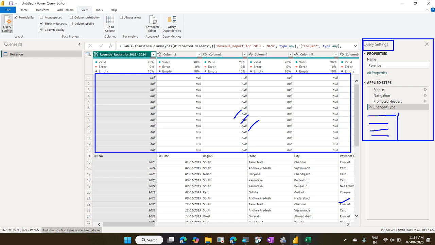But this Power Query is lifelong available. Anytime you can come here and edit your steps, and you can undo and you can redo your steps. That's a third advantage. Fourth advantage, a very, very important advantage.